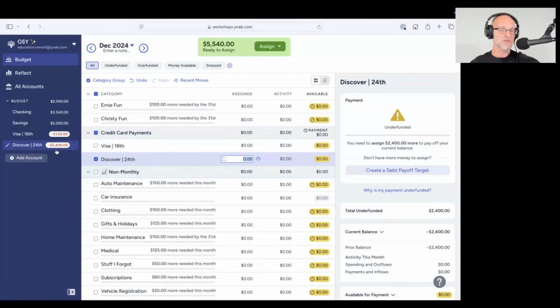Discover, I owe them $2,400. I don't have any money set aside for my next Discover payment. So again, YNAB's trying to get my attention. Hey, Ernie, you need to assign $2,400 more to pay off your current balance. So again, it's decision time. How am I actually going to handle that current balance? Am I going to pay it all at once? Am I going to pay it over time?